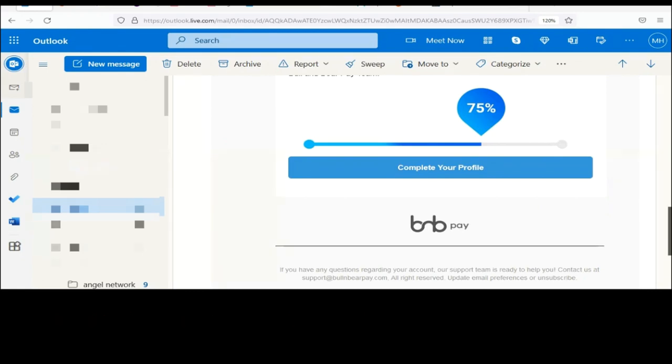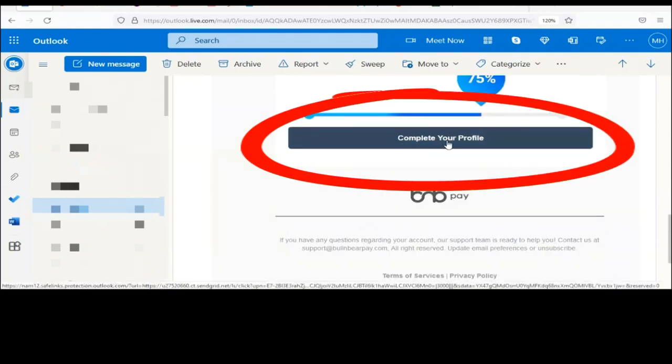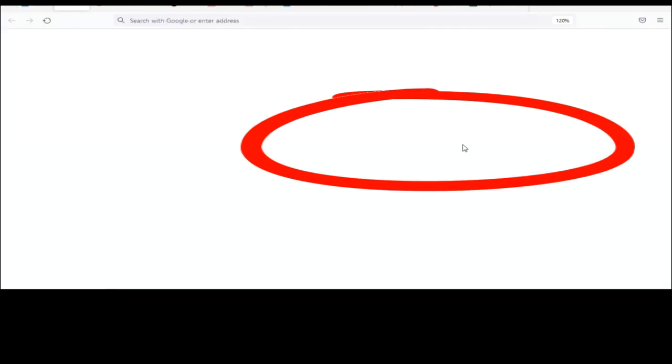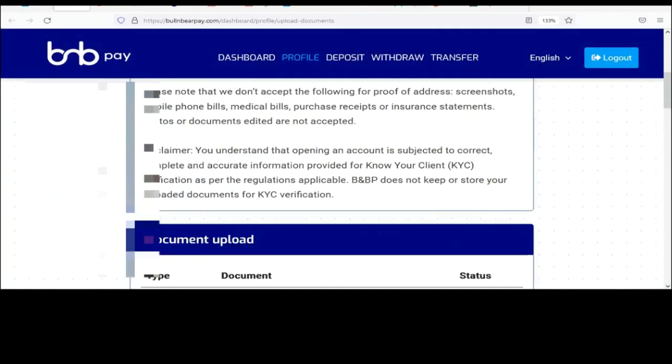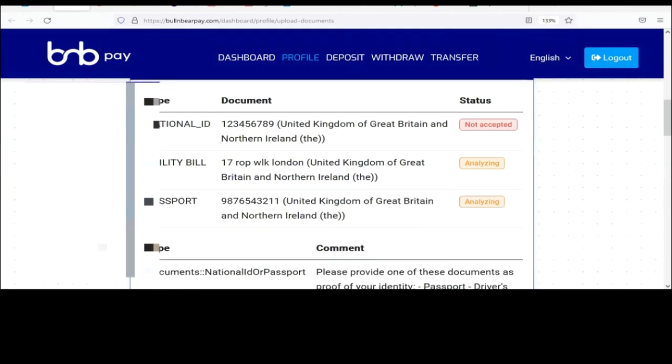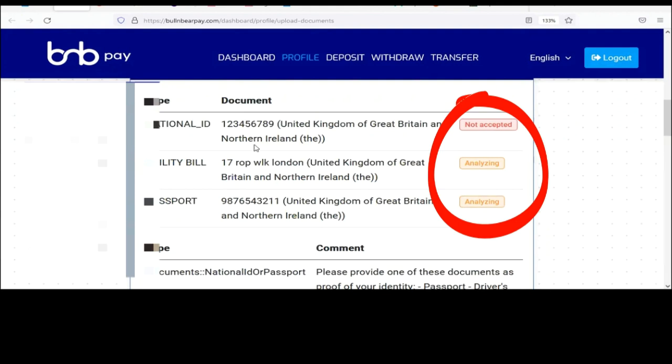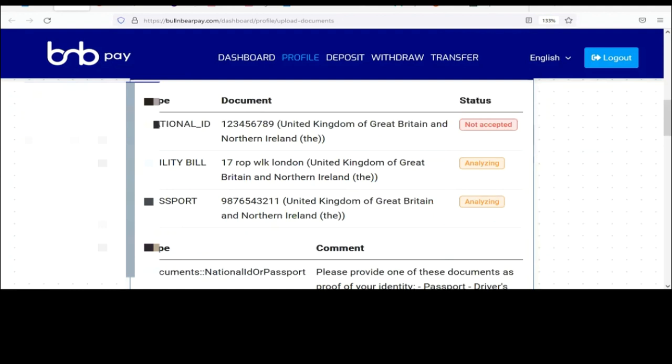I'm not sure if they're aware of this, but you can see here, if I click on the profile, let's see, probably will take me back into that KYC form. And then if I scroll down, you can see it's still not accepted on that national ID. And it's still analyzing the replacement for that national ID, which was the passport, and also still analyzing that utility bill. And we saw that it was just a picture of a bird that was uploaded. So let's wait and see what happens.